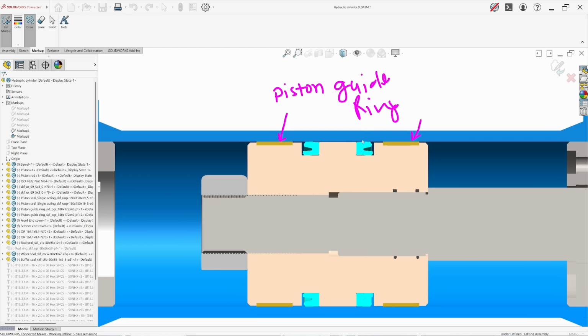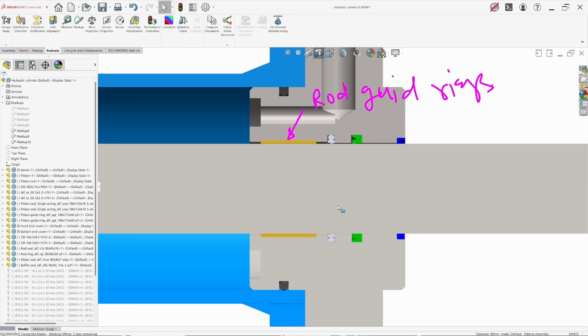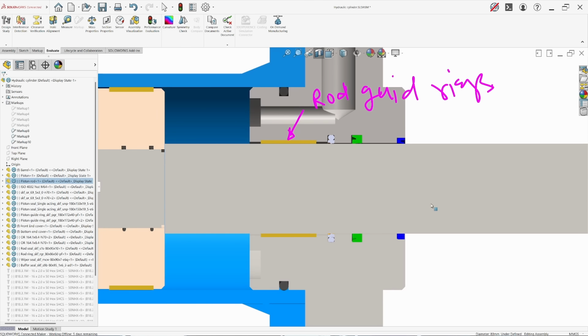One is piston guide rings, which guide the piston inside the cylindrical barrel. And one is the rod guide rings, which guide the piston rod in a front head. So this was an overview of hydraulic cylinder components, the seals and the guide rings. And now let's start the detailed designing of a hydraulic cylinder with an example.